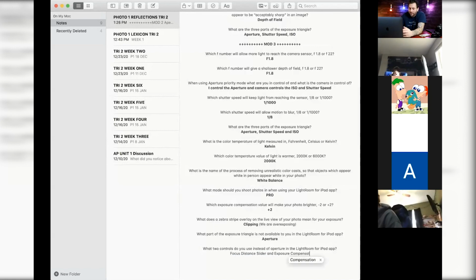compensation. So if our aperture would normally give us control of light and blur, these are the same things. The focus distance slider helps us control where the blur exists or where it's in focus, and exposure compensation can help us get more light or less light. All right, so that is all of that.